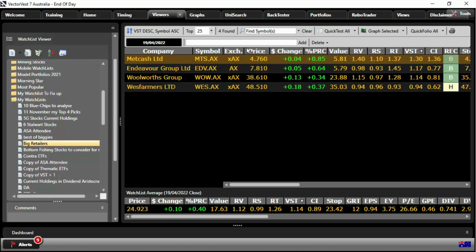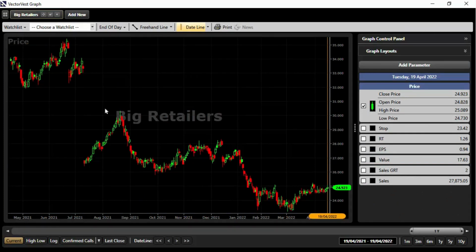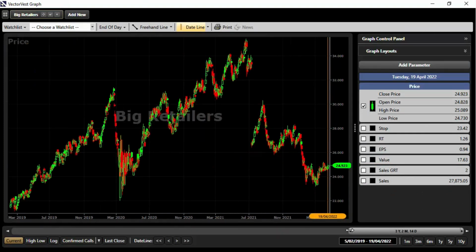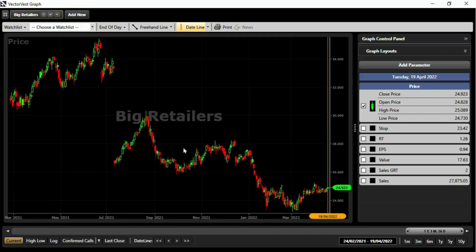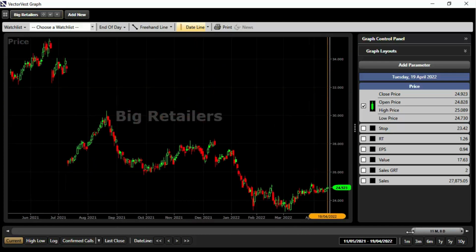All I've done here is put in some of the biggest retailers. I can come down to the bottom of the watch list, right click, and view the watch list average. Straight away I get a snapshot, and I can see the price pattern over the last couple of months. It's not looking particularly healthy at the moment, is it? Things have come off, but then look what's happening here, it's just starting to pick up again, hence the weekly essay this week on this.